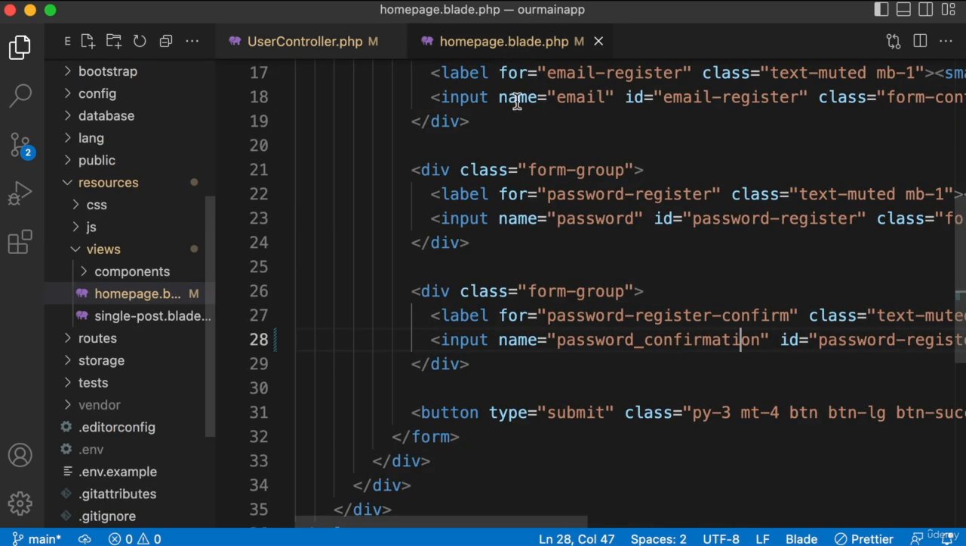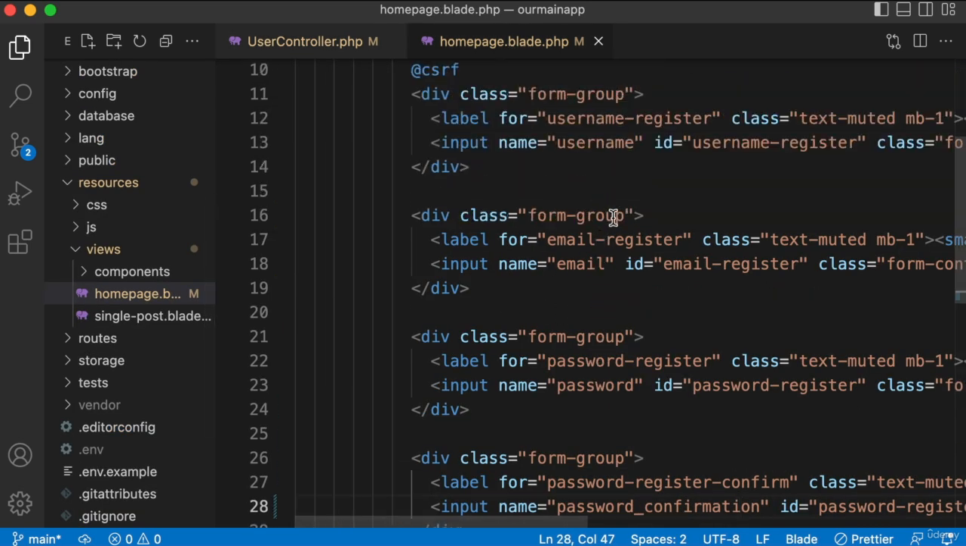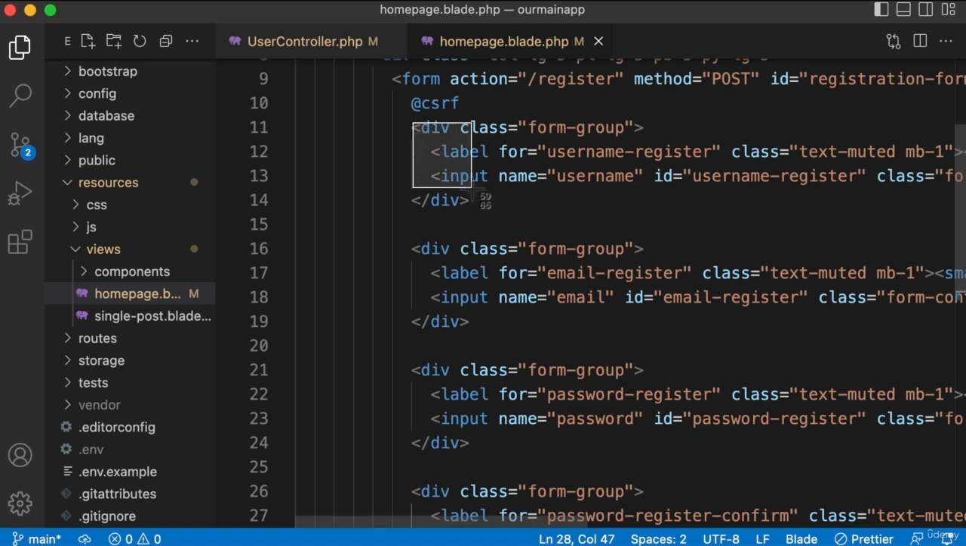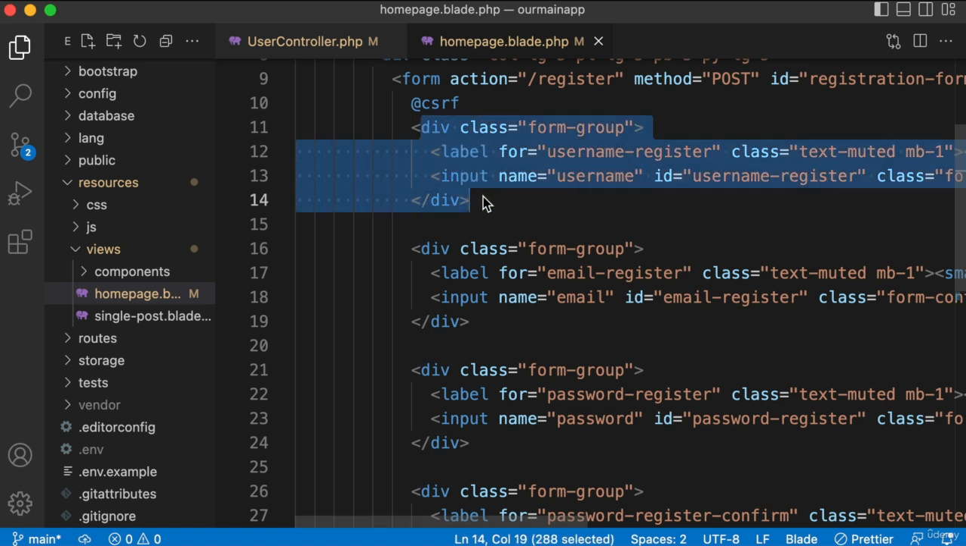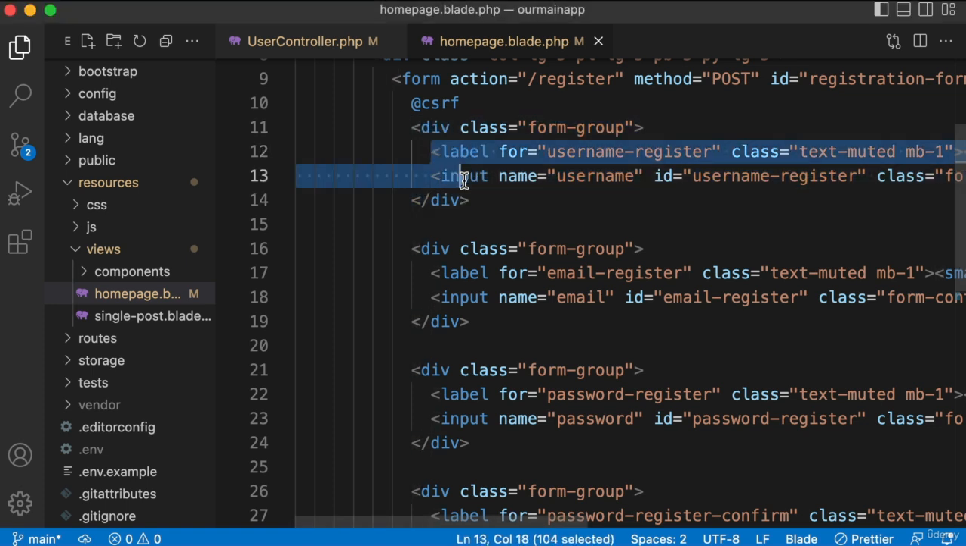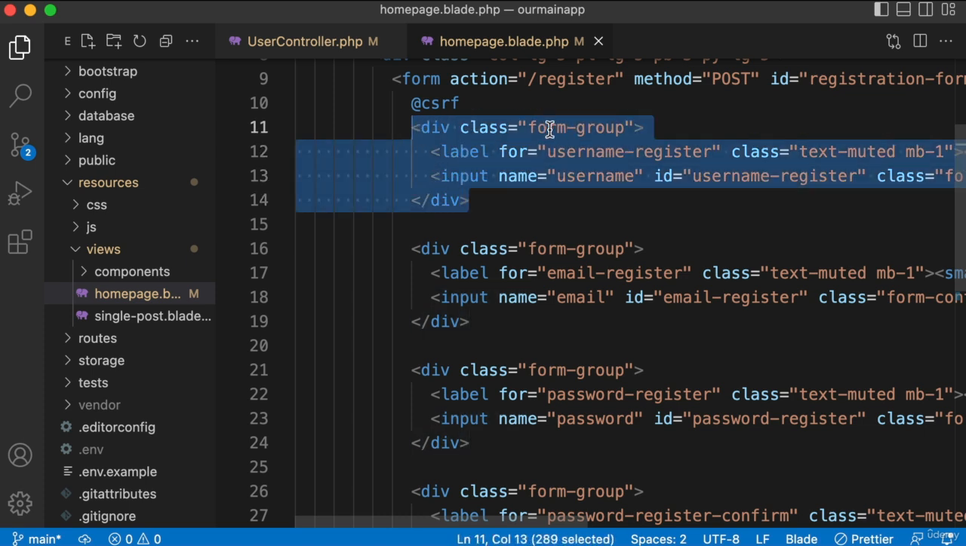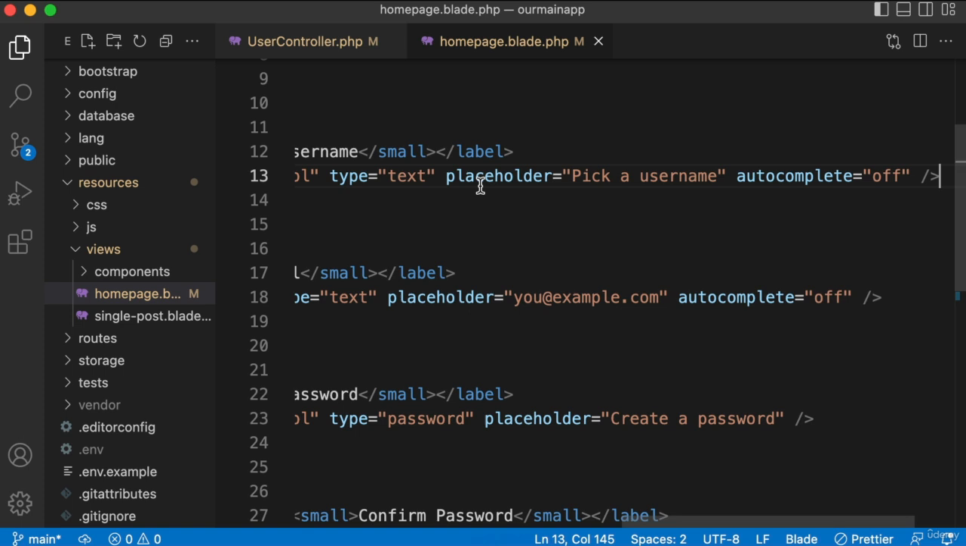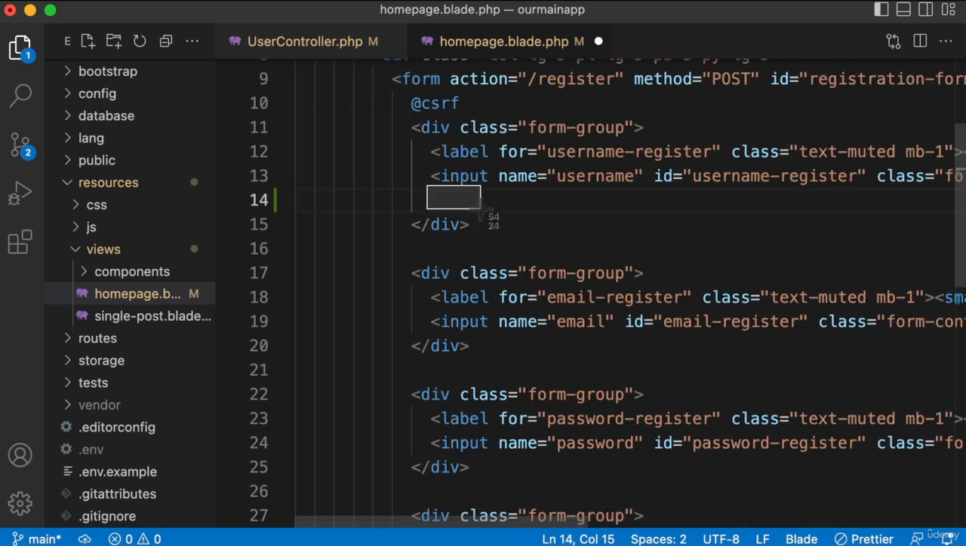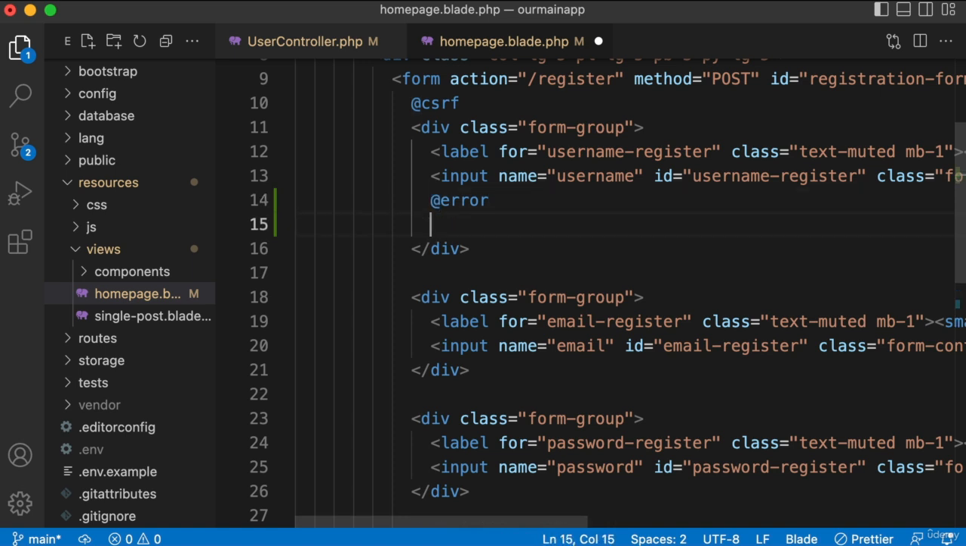Go into your homepage blade.php file. And for me, it's around line number 11, right? The div for the username field. How about below the label and the input? So below this input element, but still in the overall div, the form group div for that field. So right here, where my cursor is right now, do this with me. Say @error. Remember, in a Blade template, the @ symbol is how you can run a directive or command like this. And then below that, we'll say @enderror.